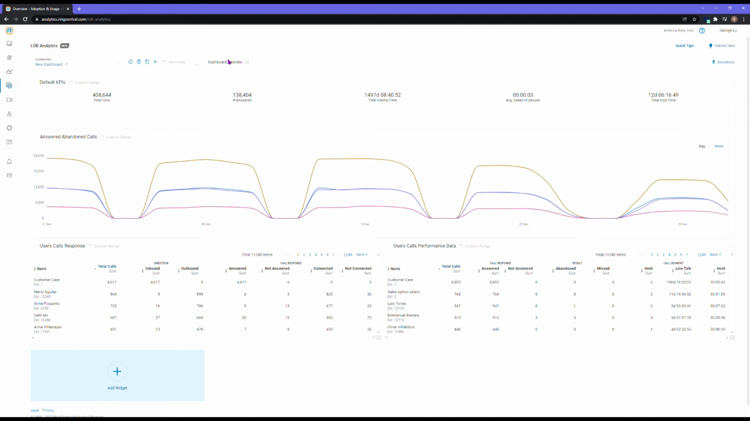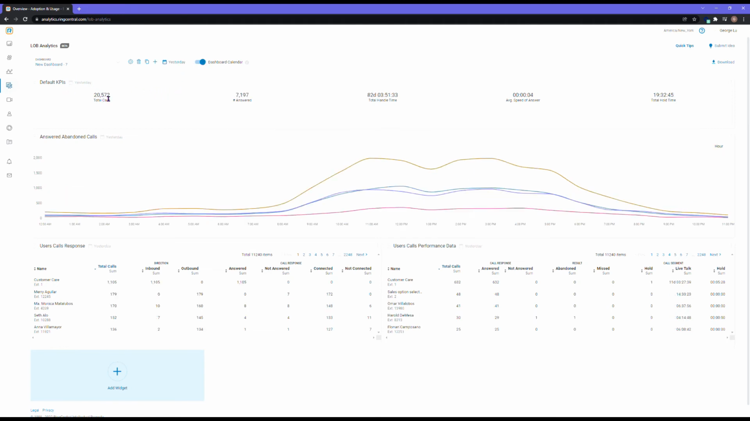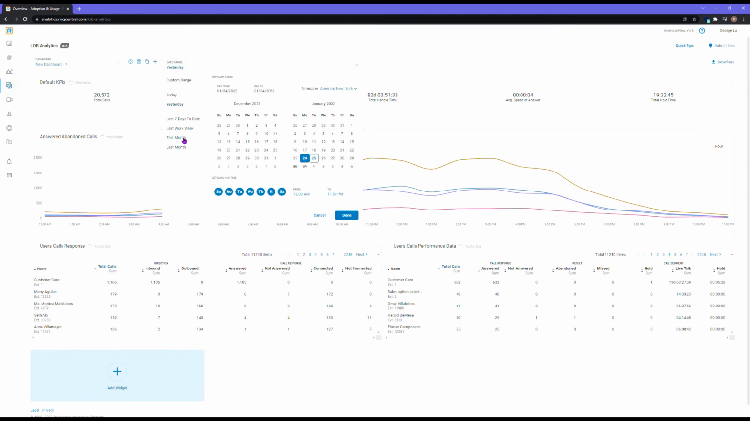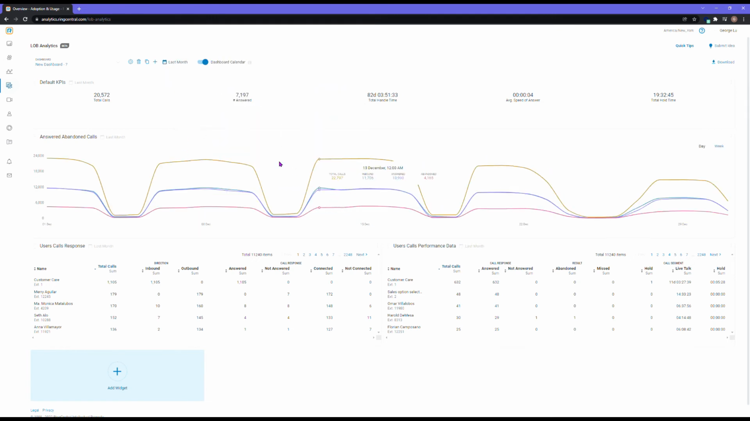The dashboard calendar toggle in the header lets you switch between individual widget time ranges and a global date range. Once toggled on, all the widgets in your dashboard will now load with the data from the time range selected. If we switch it to last month, all the widgets' data will now refresh with last month's data. To turn off the global dash calendar, just click it again, and all your widgets will now default back to their specific date range settings.